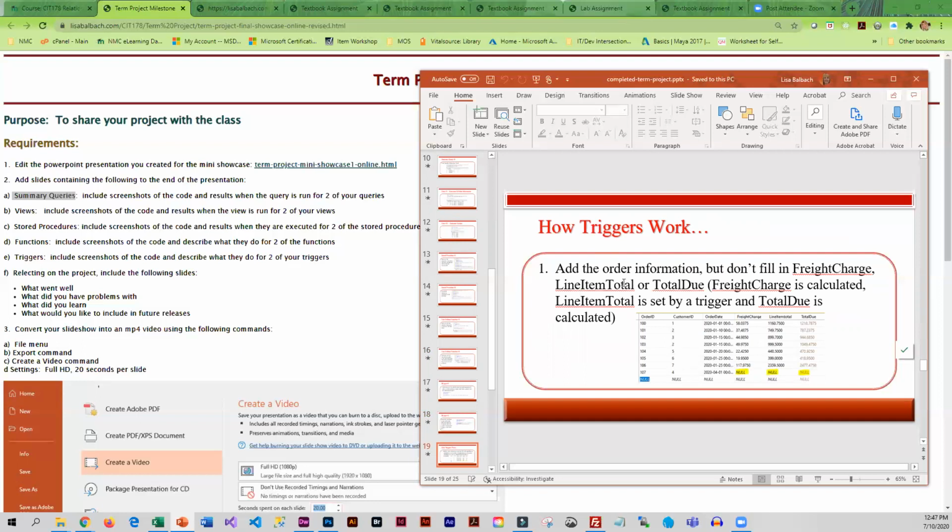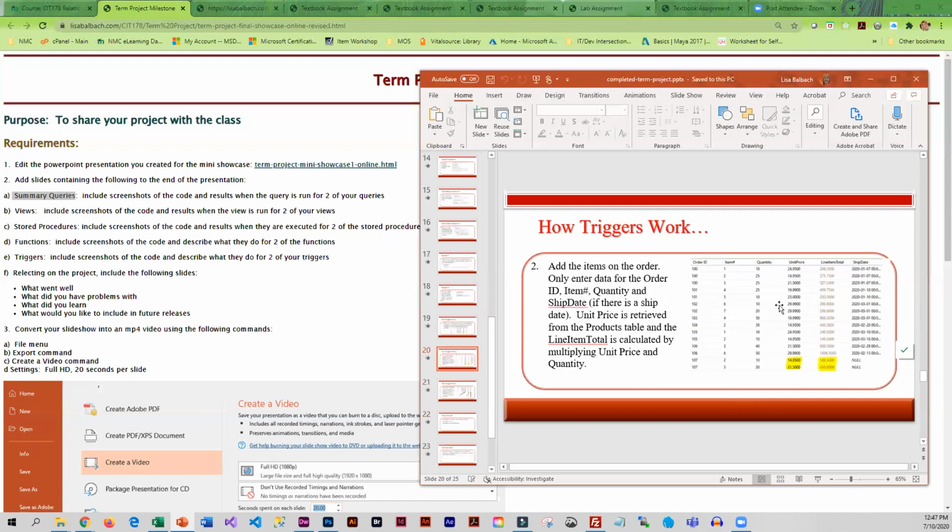Then I added a couple of additional slides that show you how they work, because when you're adding data for an order, you don't have to add freight or line item or the total due. Freight is automatically calculated, so it is a calculated column. Total due is also a calculated column. And the line item total is done through a trigger. I included the trigger in a previous slide.